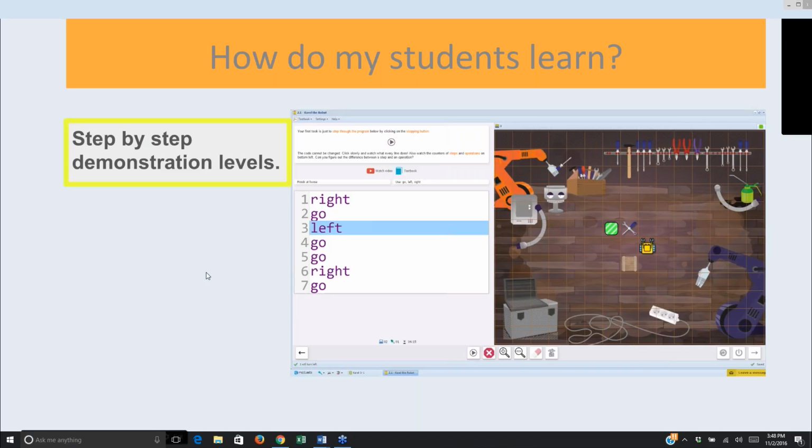We've also included demonstration levels, and they will have a little black button at the bottom of the screen, and all the students have to do is click on that. It'll go line by line through the program, so it shows exactly what Carole is doing.